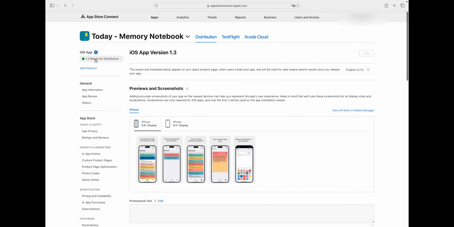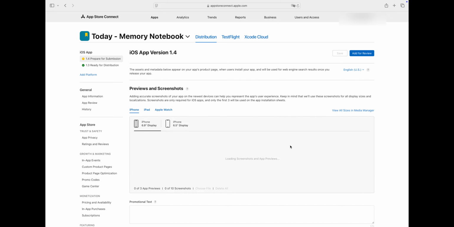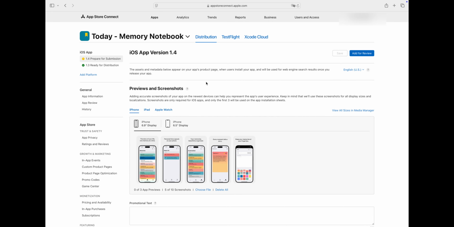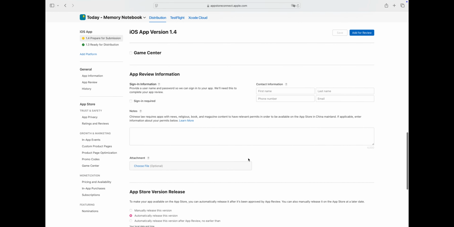Click the plus icon at the top left corner of the screen. Enter your new version number. Remember, we already specified it in Xcode under the General tab, so make sure to use the same version number here. App Store Connect will automatically carry over information from the previous version, so you don't need to enter it again.